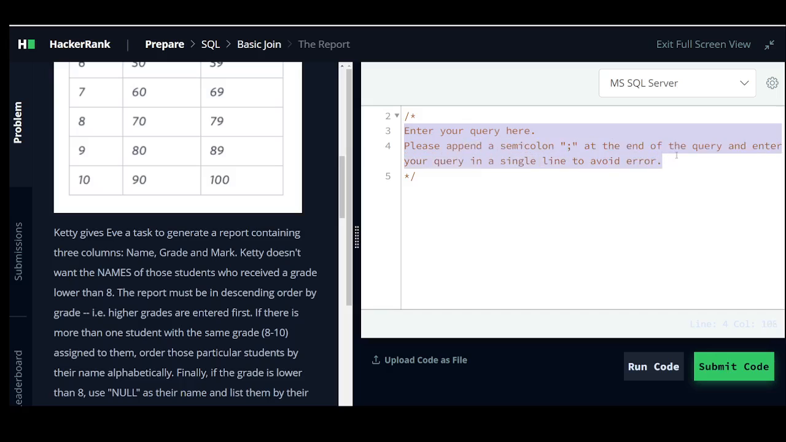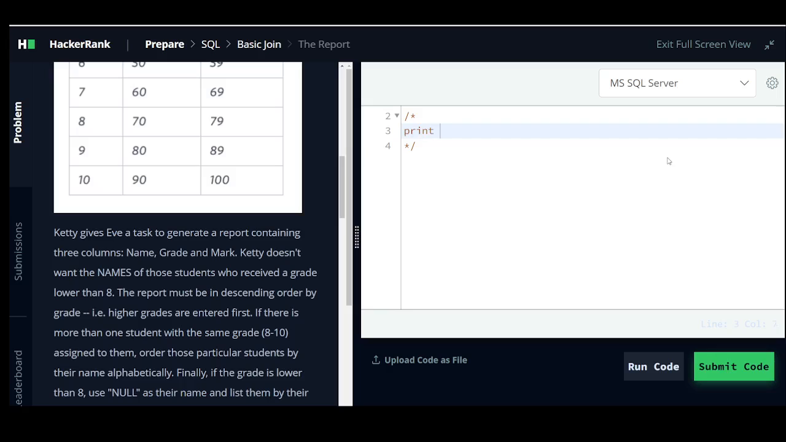So let us write what we need to do. First we need to print name, grade and marks, right? And for printing these we definitely need to join both of these tables. And second, we don't want the name of those students whose grade is less than 8. Grade less than 8, don't need their name. And we need to order by grade descending, right? So the highest grade should be first, and then the lower ones.